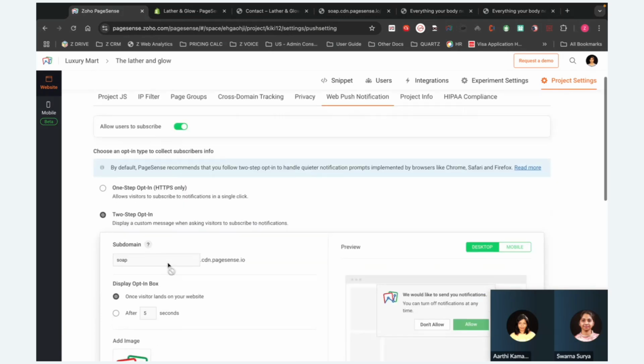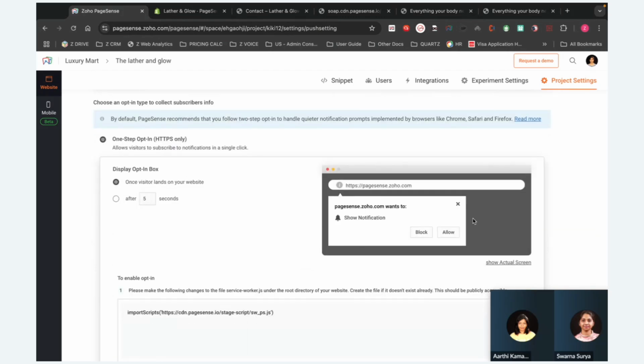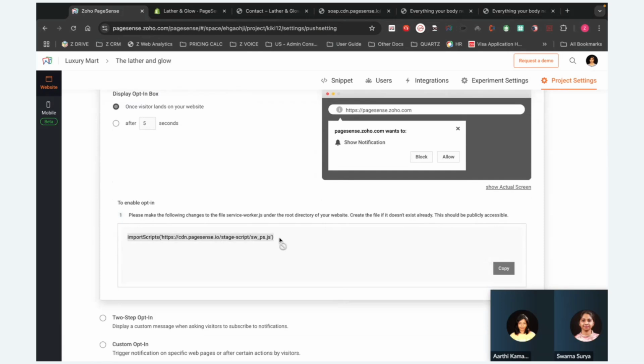And this can be collected in 3 different ways, either by one-step opt-in. If you want this specific view to be displayed, you have to copy this code and save it in a file with the name service-worker.js, and it should go to the root directory of your website.